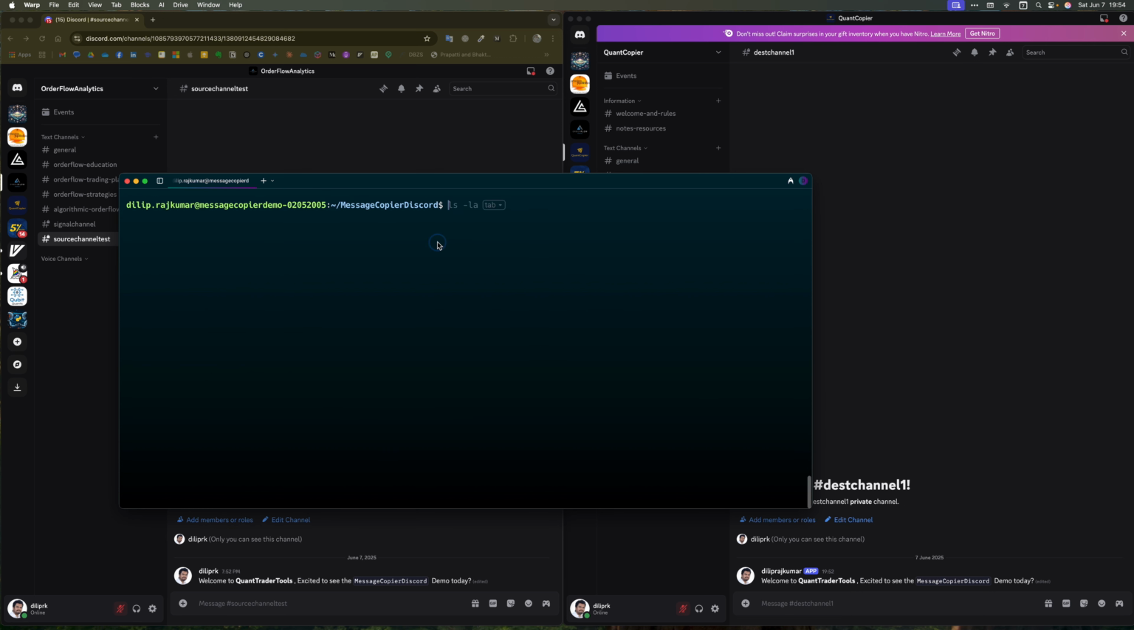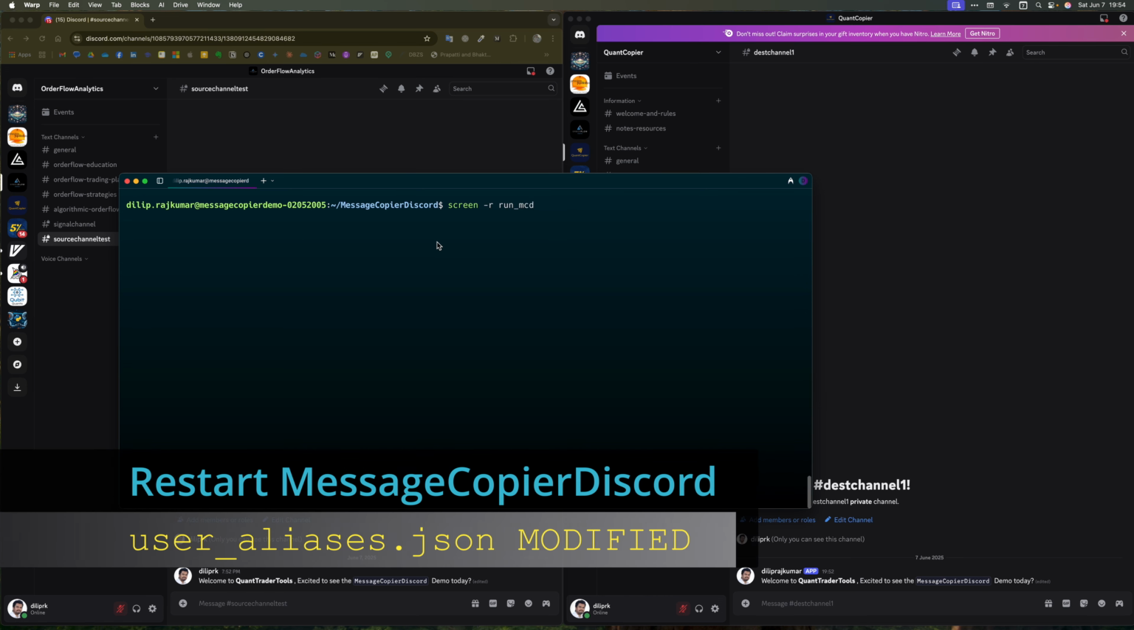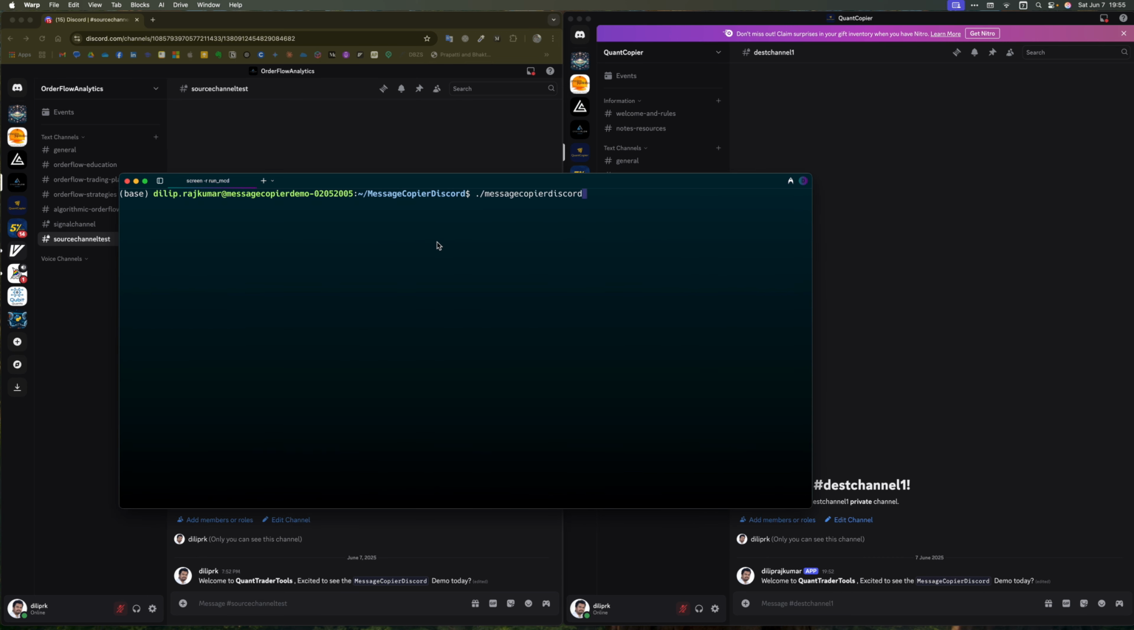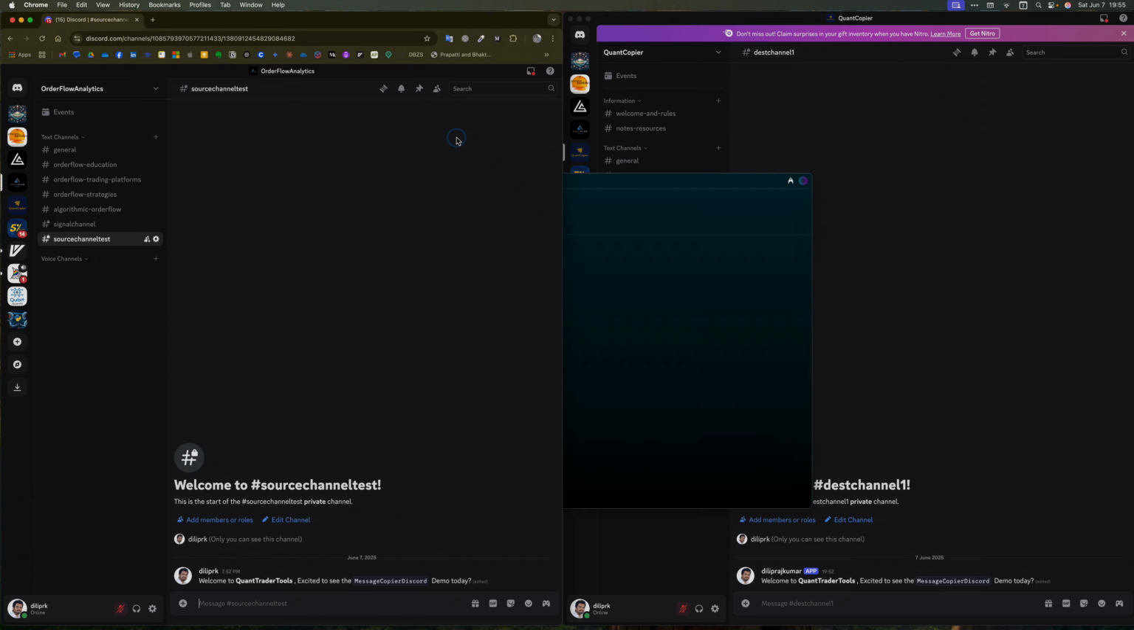Since we have made changes in the operational settings of the software, you have to reconnect to the screen and then restart the MessageCopier Discord software. Press Ctrl+C to kill the existing run of the MessageCopier Discord software in the screen terminal, and then restart the software again. Detach from the screen and exit from the terminal, or minimize it if you want.